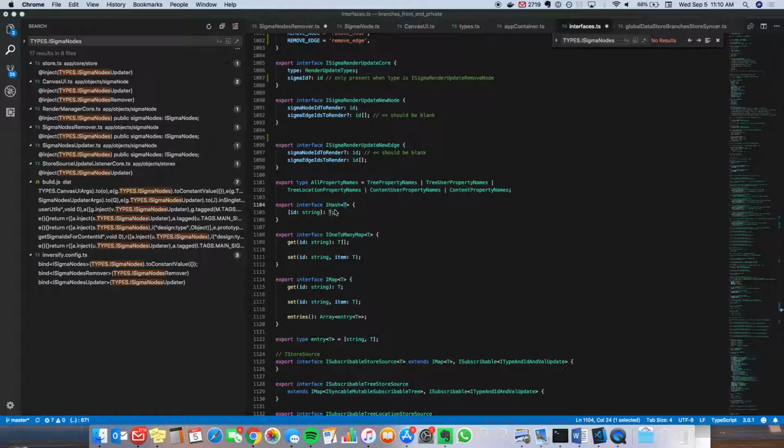Okay. So we kind of know what iHash is and why we were using that. That was to explain what iSigma nodes was. So let's Control F in this file. Okay. To iSigma nodes.